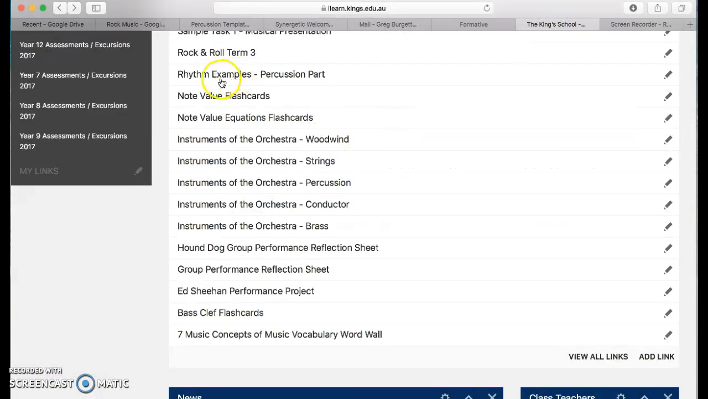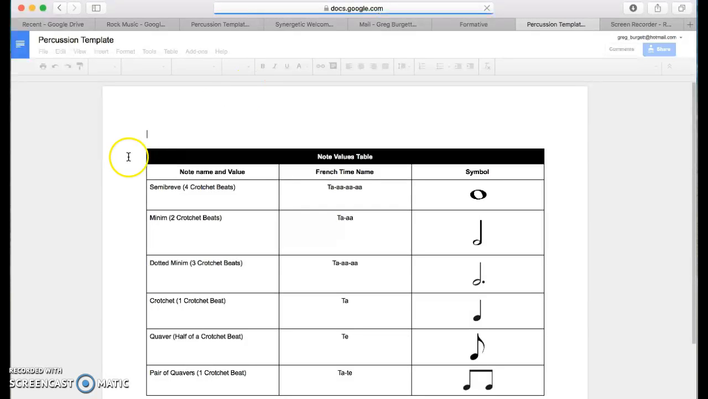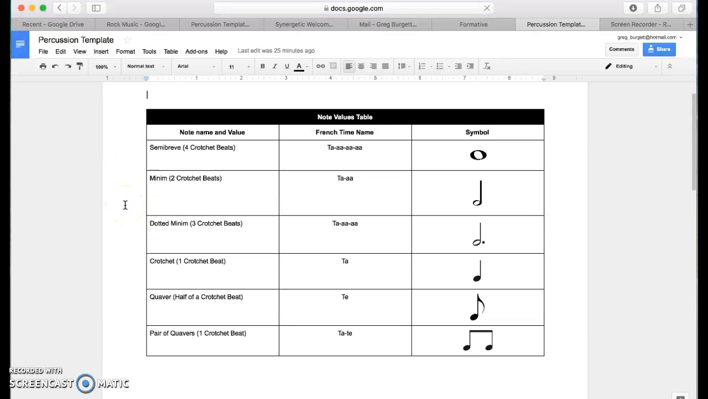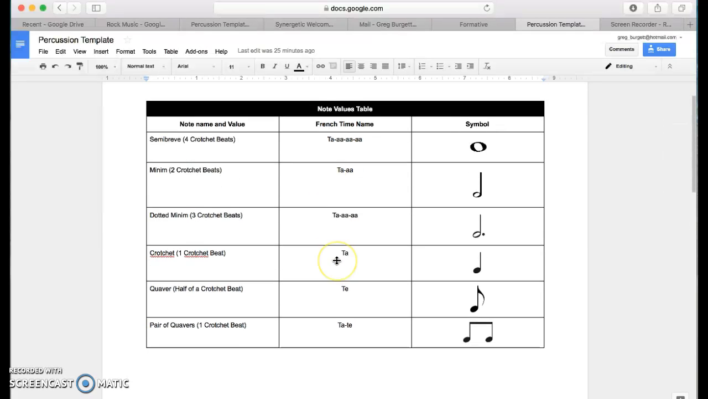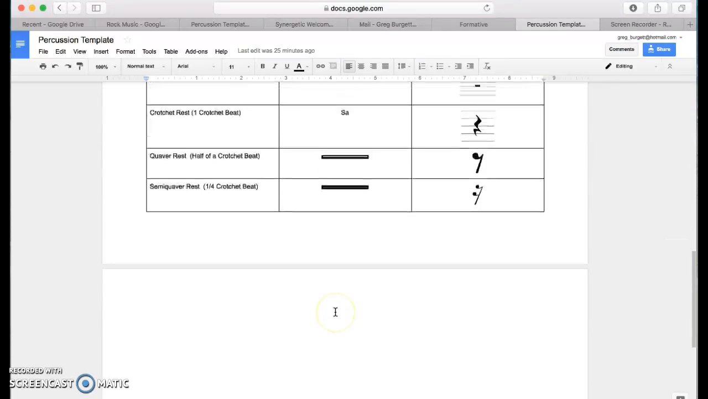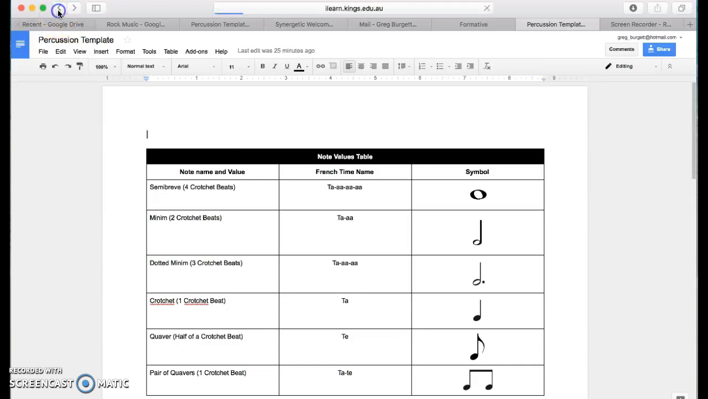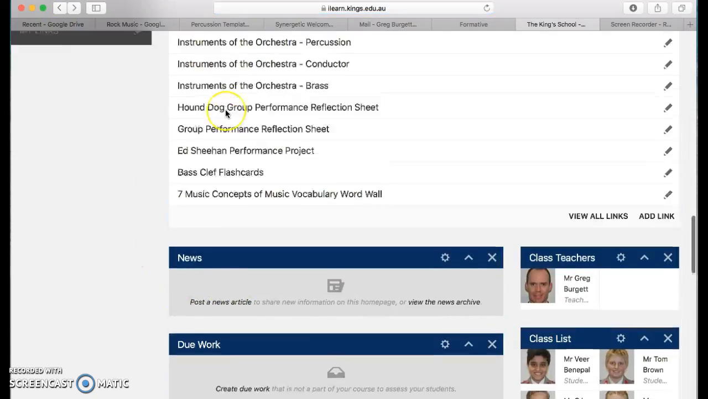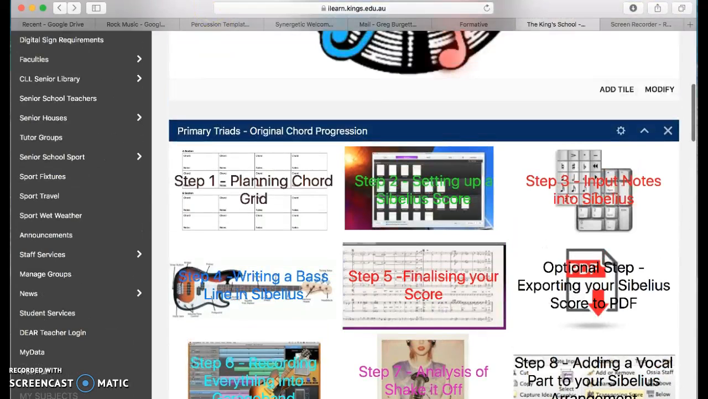To make that easier, if you click on the link in iLearn to Rhythm Examples Percussion part, it'll take you to a table of all of the rhythms that we've used in class, their names, and then their French time names in the middle here to help you further work out what the rhythms are. So if you click on that link in iLearn, it's under Rhythm Examples Percussion part. It'll take you to that particular percussion part so you know what you're writing, you know what you're using, and how much each note's worth.